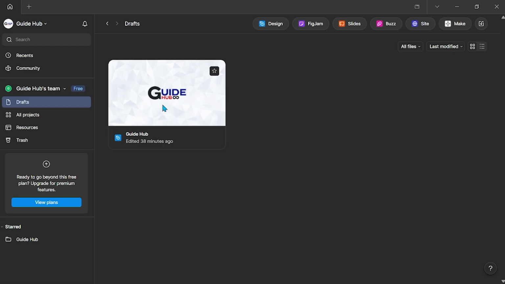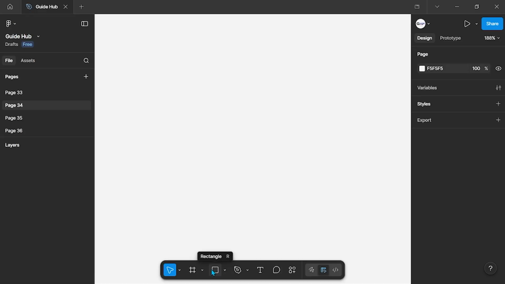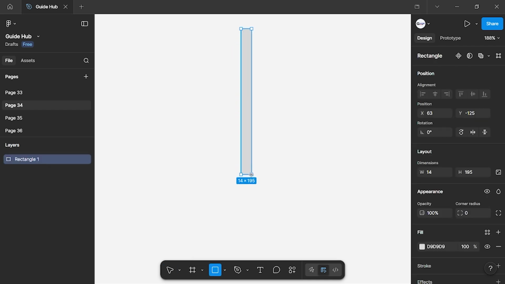Open the Figma file where you want to create the sword design. Select Rectangle from the Shape tool on the toolbar. Draw a shape on the canvas similar to the one shown in the video. This initial shape will become the base of the sword blade.